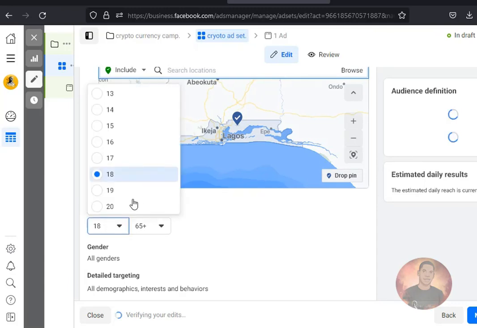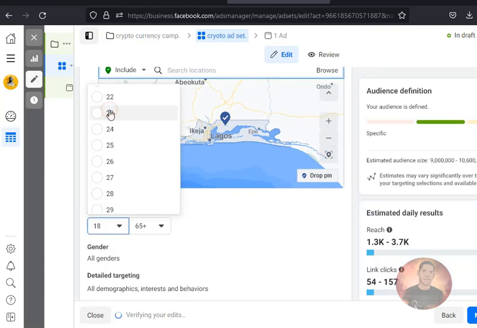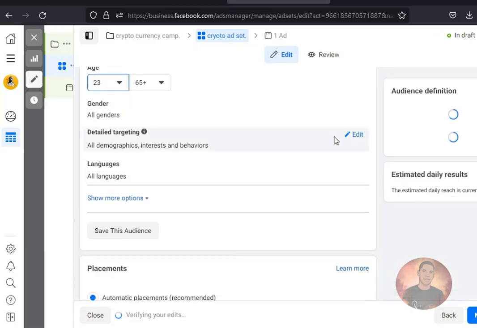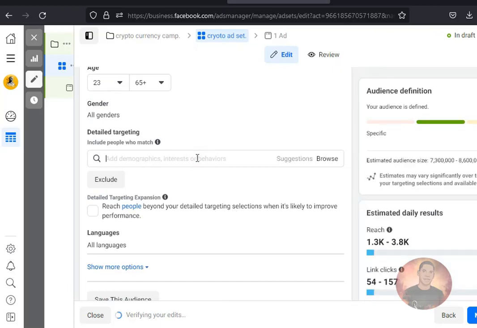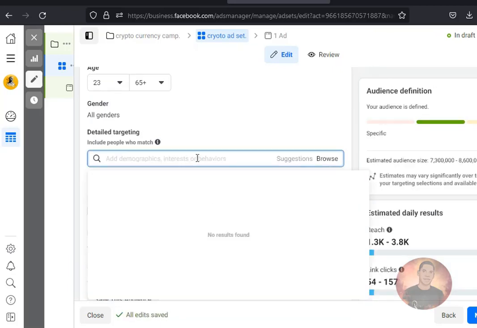So let's leave this at 23. Let's just leave it like that. This place is where you target people's behaviors. You can say you want to target only people who are interested in cryptocurrency.